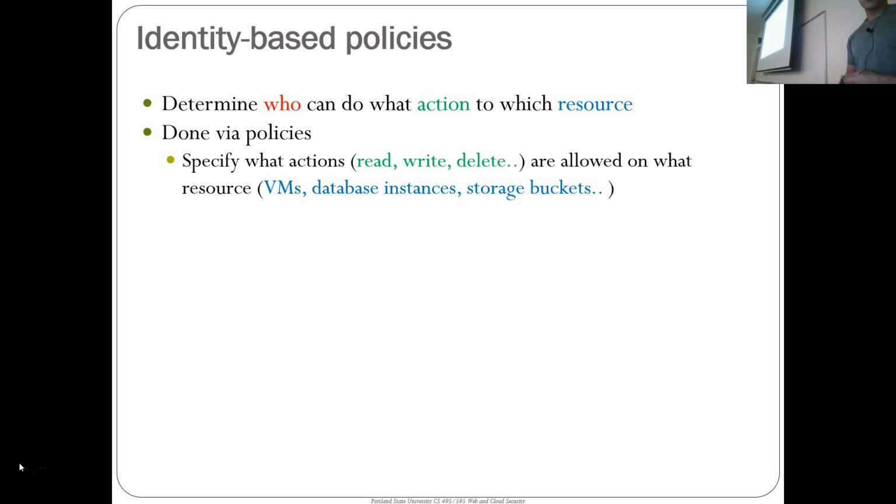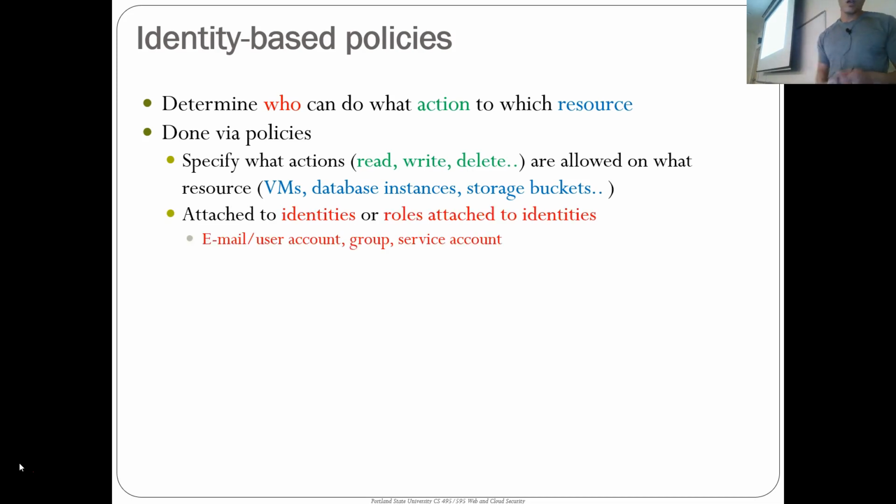So what actions? Reading, writing, deleting, creating. Those are the actions to choose from, and then the resource that they're specified on: virtual machines, database instances, storage buckets, network subnets, these sorts of things. They are attached to these identities, or they're attached to the role, and then the role is attached to the identity. It's better that you attach it to a role, because you want that policy to be embodied in a role so that you just add users based on what their role is. So this level of indirection is recommended best practice.